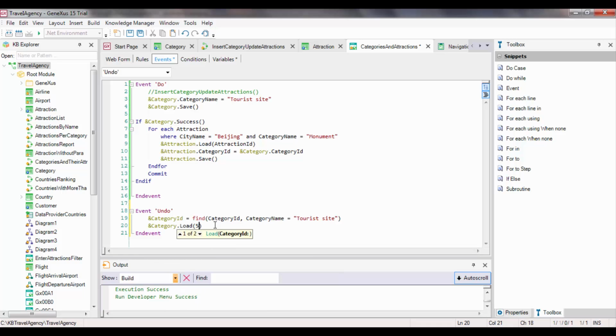If we didn't know the ID, we would search for it with the find formula. The find formula is an inline formula that allows us to find the first record that meets the condition, and for this record, it returns the value of the attribute indicated here. We assign the result to the category ID variable, which we have defined with the same type as the category ID attribute.